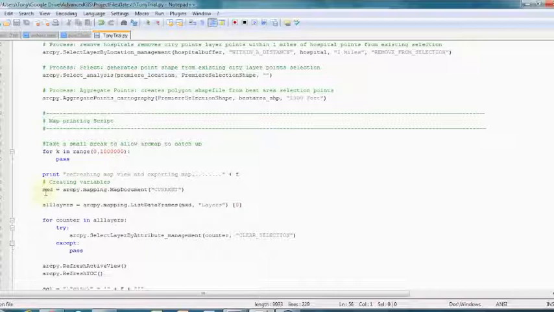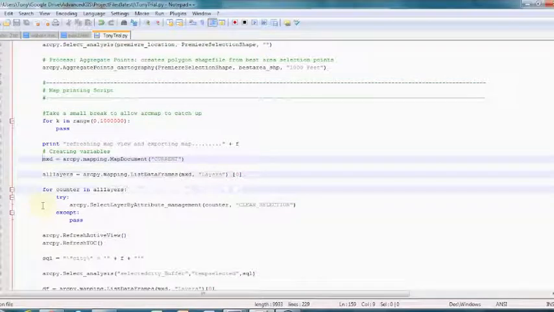And just to see where we're going, we print refreshing map view and exporting the map, because the map has generally been created, and now we're just going to make sure that we set up the PDF or the map document with all of its title and its legend all displayed. Okay, so we start off with this MXD variable, which is just our current map document that we already have opened in ArcMap.